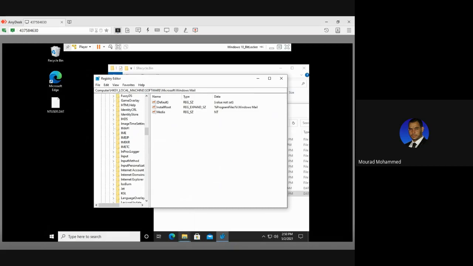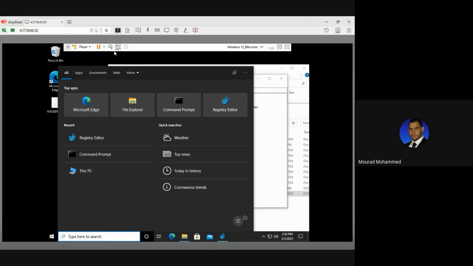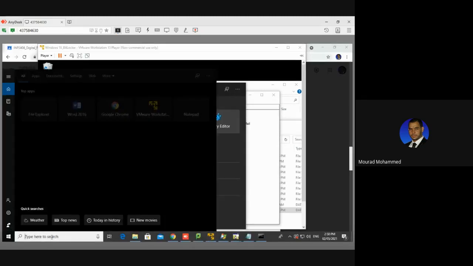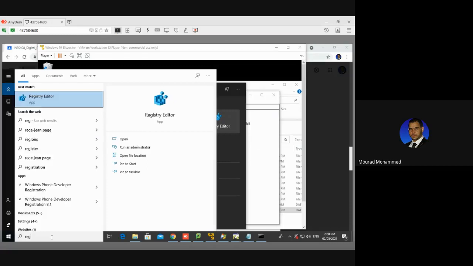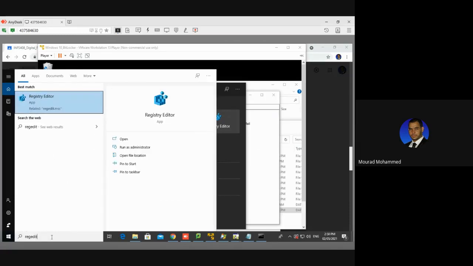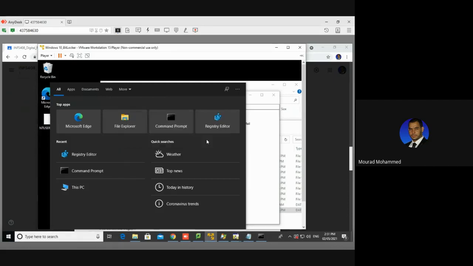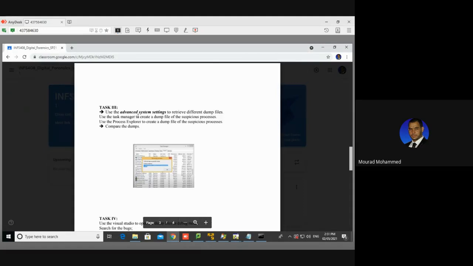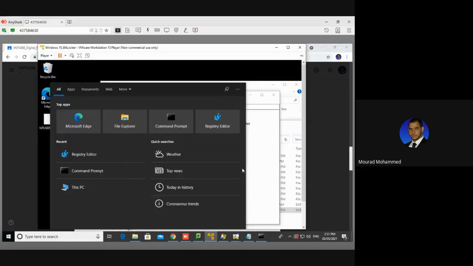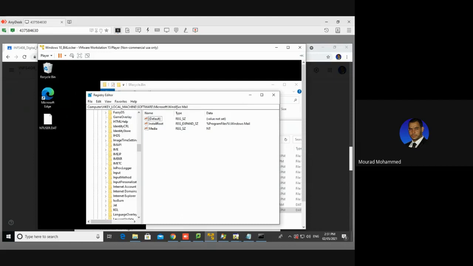Yet, if I compare to another, I try to open it in the current computer. Hopefully, I will not get the right. Yes, registry, enter. Yes, it is being blocked. Whatever, but this is the path. This is the path that we might think of in order to extract and check whether there is actually cheating or not.